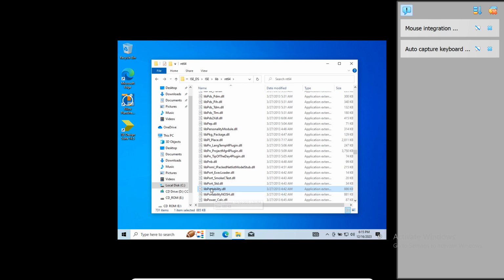These .dll file we need to rename with .orig. And the next one, we need to change its name to libPortability.dll, so the .nosh we need to delete off. So this file, whatever we have changed, we have to copy it.